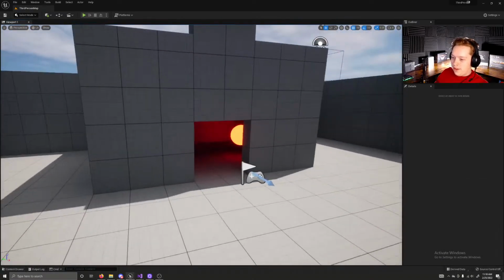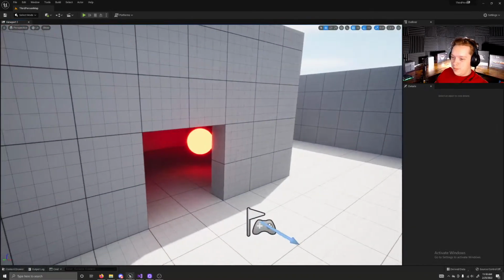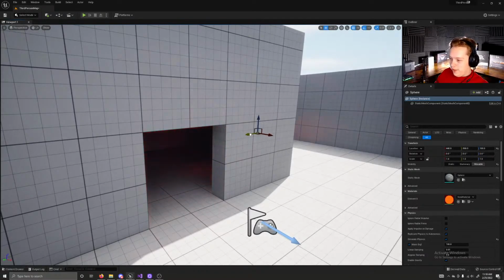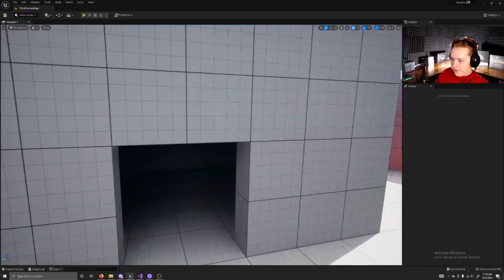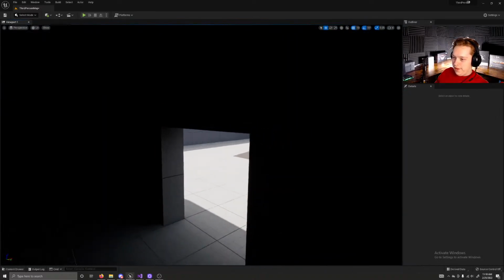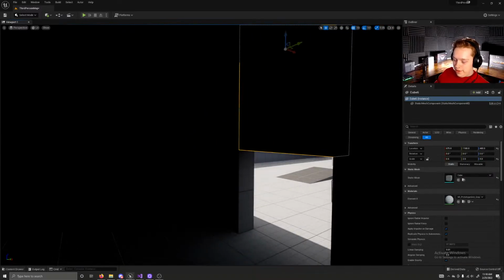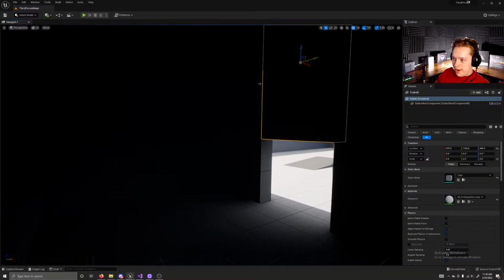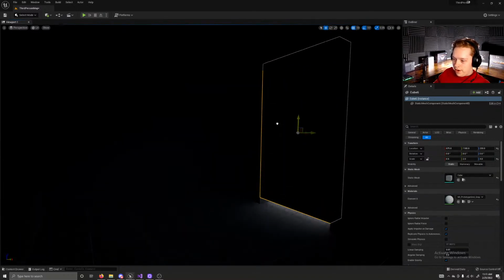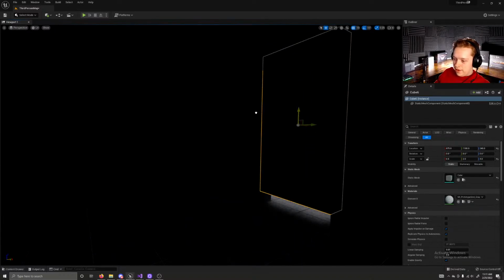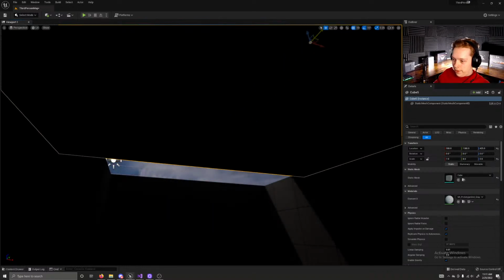But I've created this box structure over here to show you guys some things with Lumen, and it has really improved since the early access release of Unreal Engine 5. It's a lot faster to update, and I'll try to show that here just by sliding this up and down. It's not immediate, but it still is much faster, and it's easier to see if I slide this roof panel along.